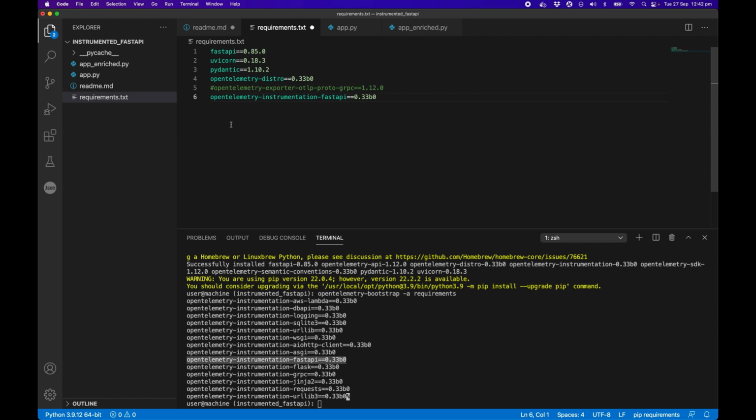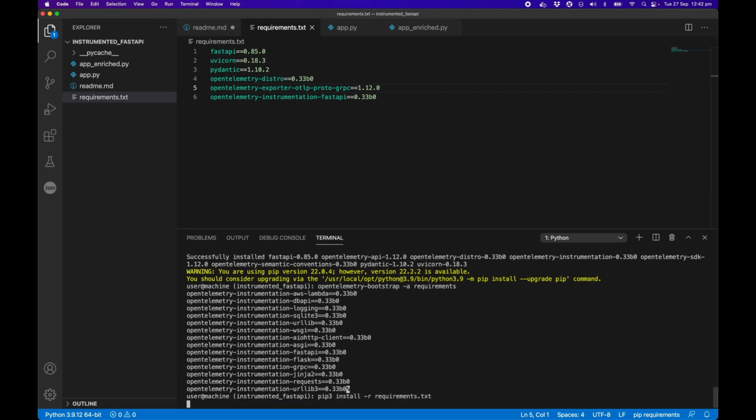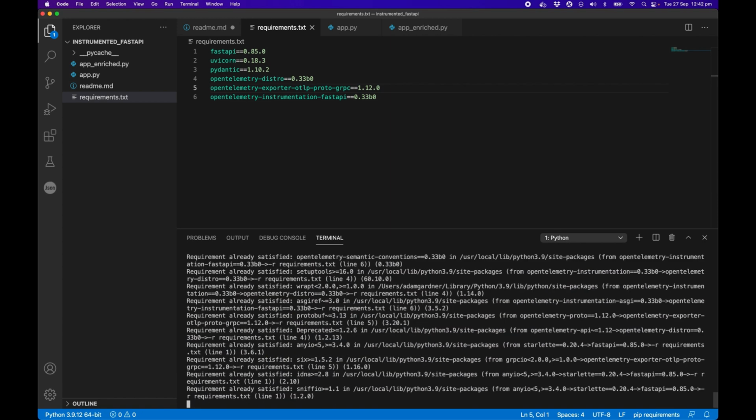The final thing we need is a way to get the trace data out of our application and into Jaeger. For that, we need an exporter that will export the traces from our application into Jaeger. Now, Jaeger uses the OTLP protobuf gRPC by default, so I'm also going to install that. So with that, save the file and again run pip3 install requirements.